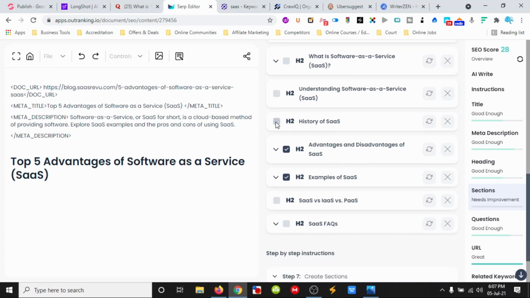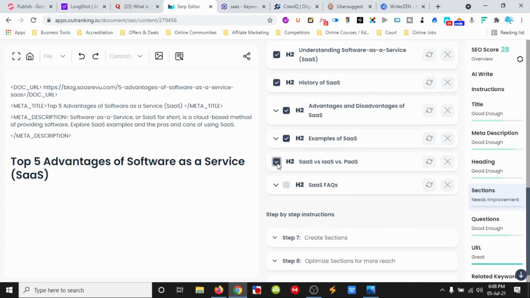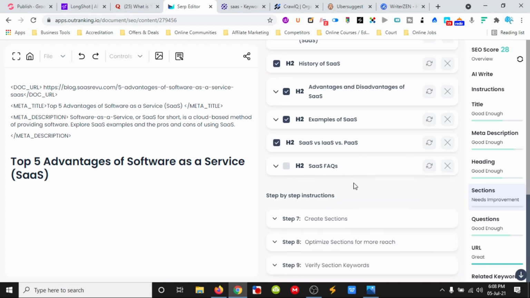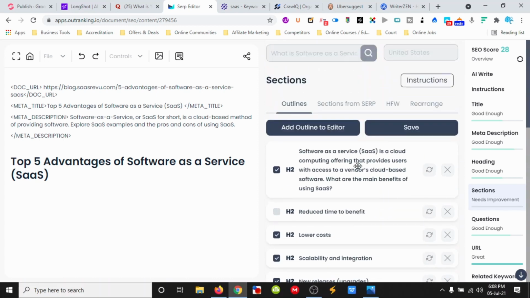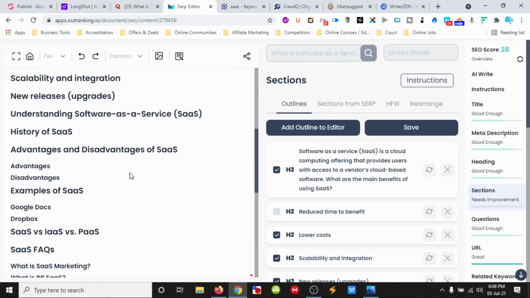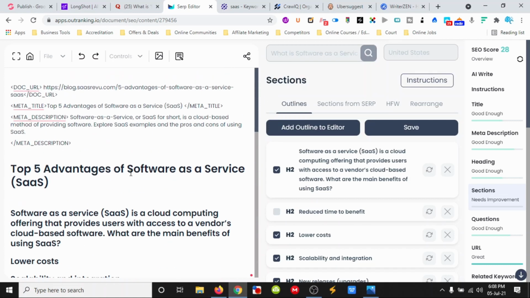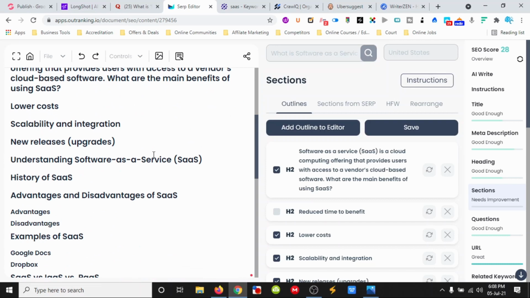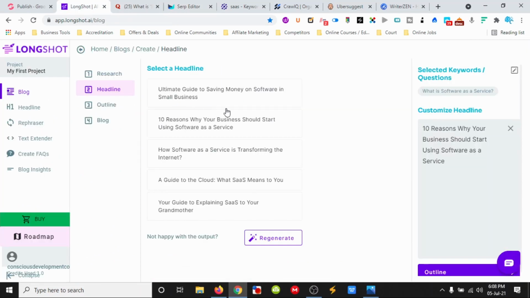Disadvantages, history, yeah, that's cool. We'll click on that. And then we go add. All right, so there's our outline. I'm going to change that up a bit. Some of them are okay, some of them not. Okay, so then if we were over here, we got our custom headline and we got our outline.